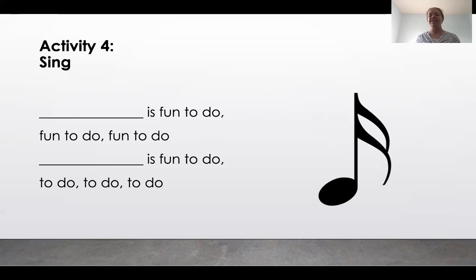I could call on different students to give me activities that they enjoy doing to put into the song.